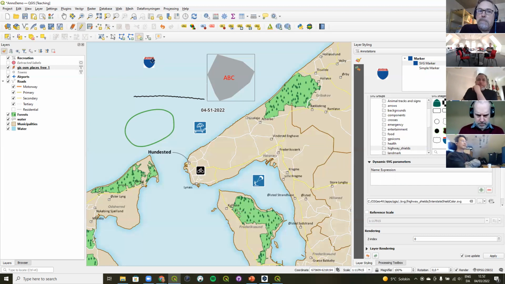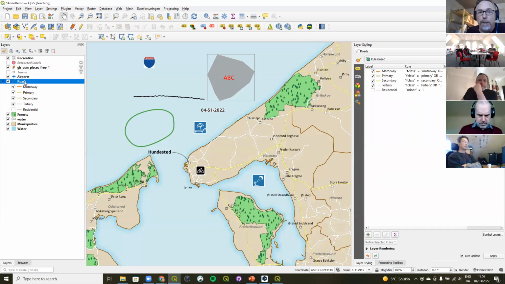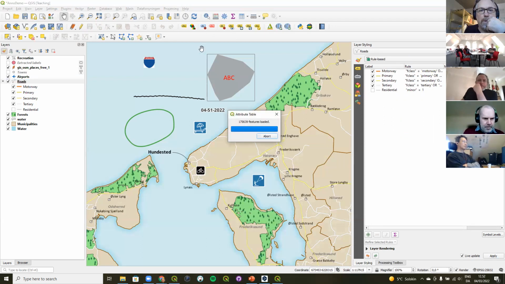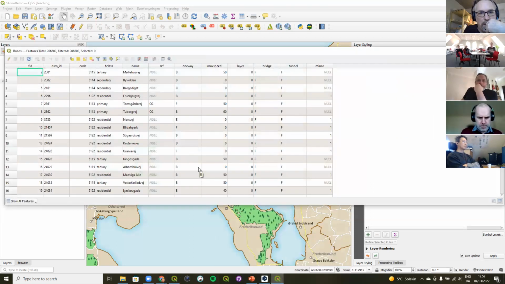But in this case, an actual annotation layer is not necessary. No, you can symbolize roads with those kind of symbols now. It's quite easy. So I don't know if I have a data set here that will be interesting. I don't think these have route numbers in them.